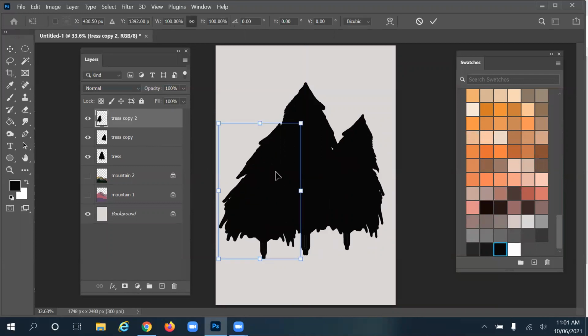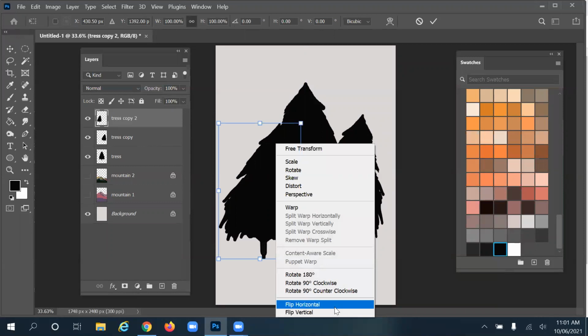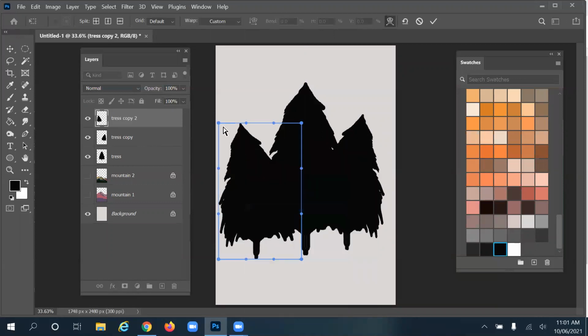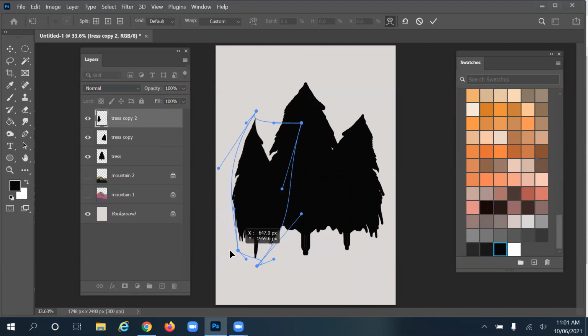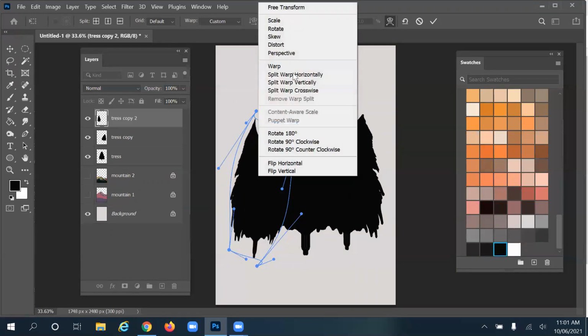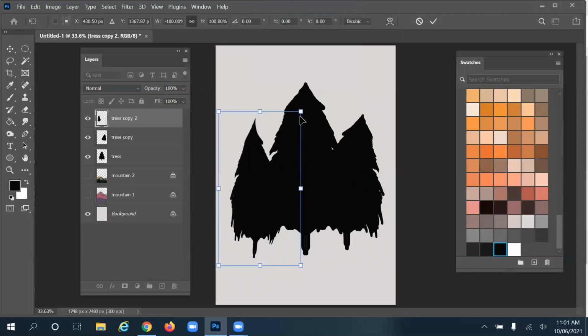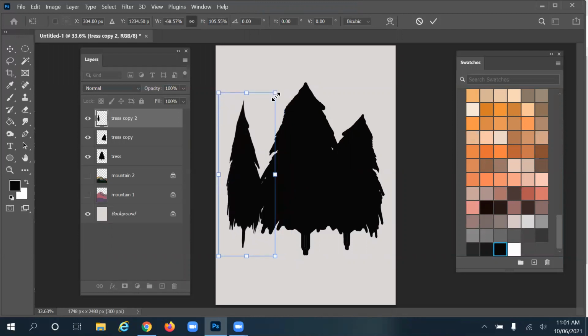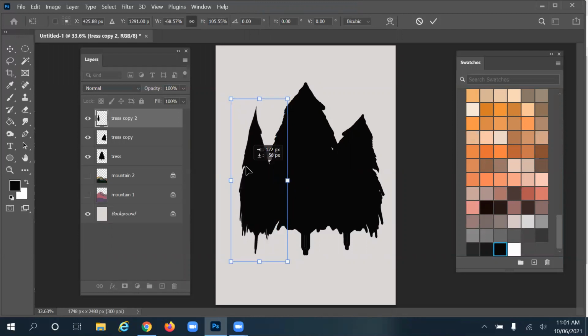Control-T, flip it again, and warp it again, or skew it even. So let's just do something here like that. And just for effect, I might just do a free transform, which will allow me to make it smaller. But also, if I hold down the Shift key, I can distort it. Okay. And I might just make it a bit smaller.